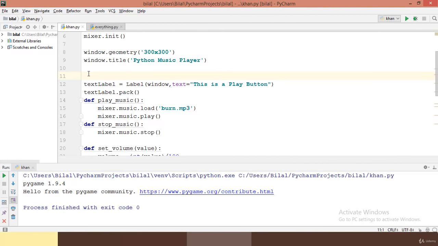Hey guys, my name is Bilal, and in this tutorial I'm going to teach you how we can add a menu bar to a music player. So we will have a menu, and when the user clicks on this menu, he will be able to choose different options from the submenu.